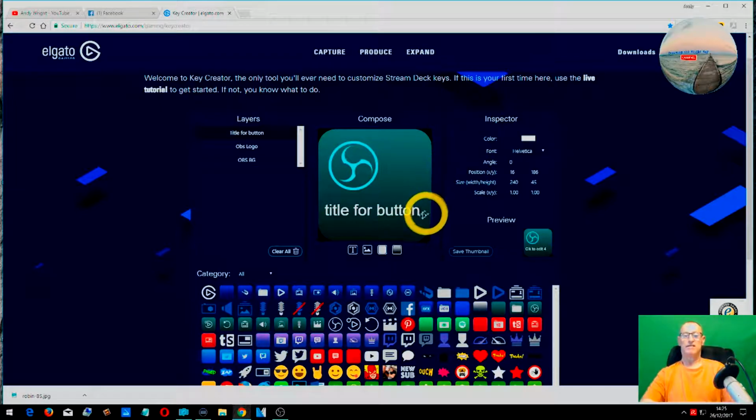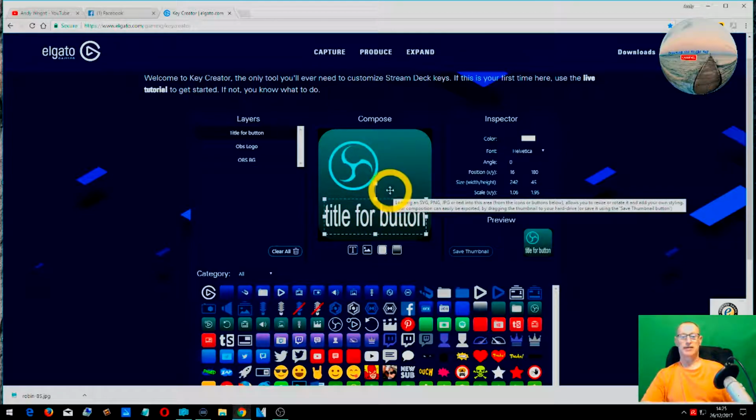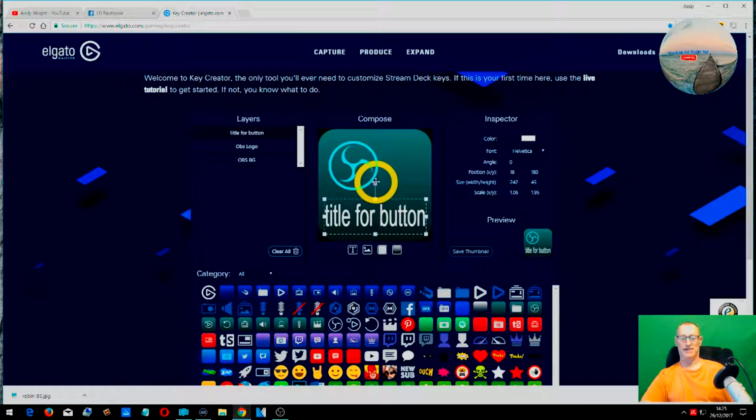And then obviously click away and it will update it on here. Now once you've highlighted it, then you can use the actual squares to resize it. And obviously when you've done that you can then turn it as well by using this bar thing.